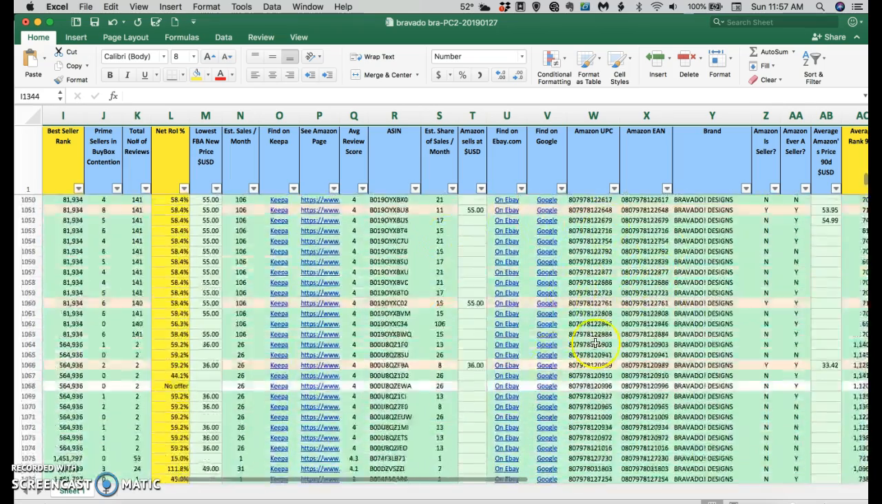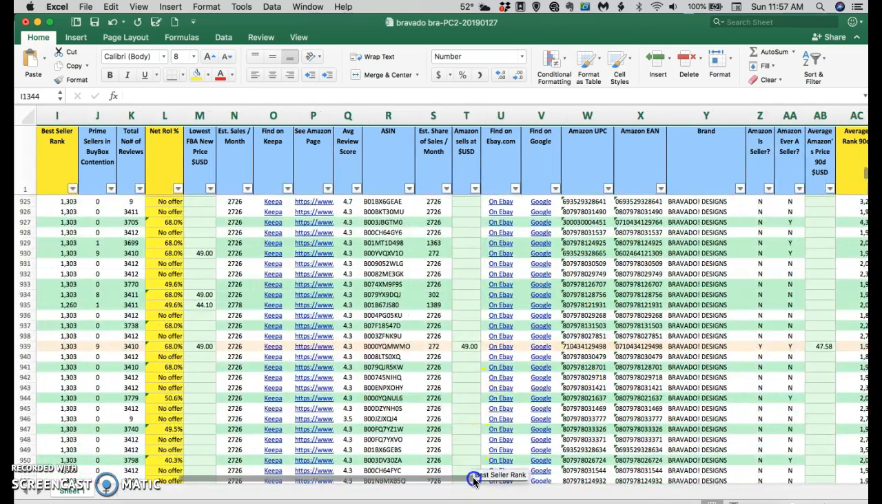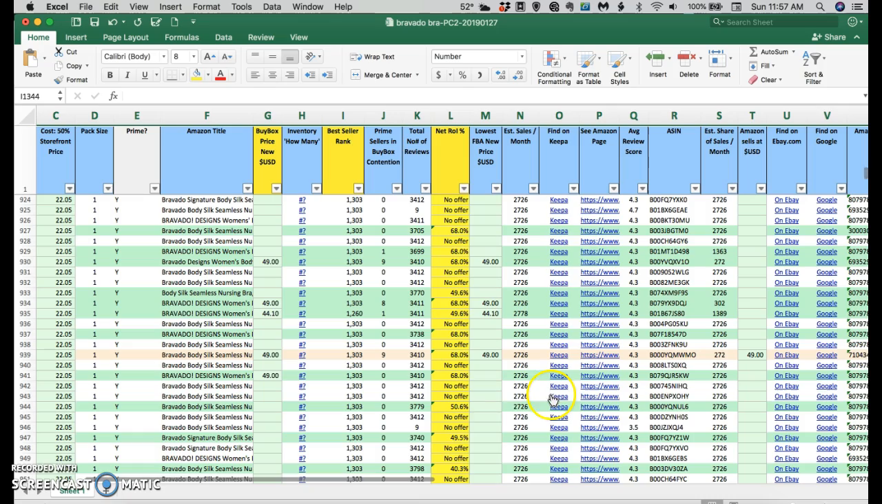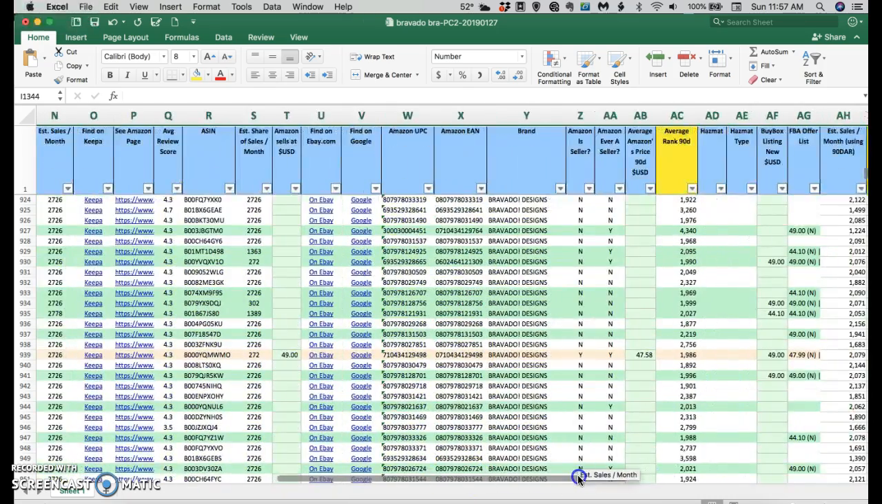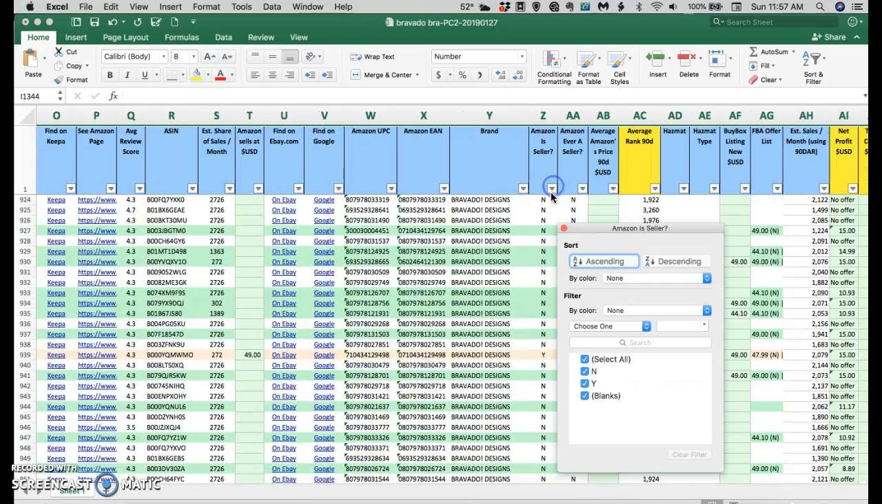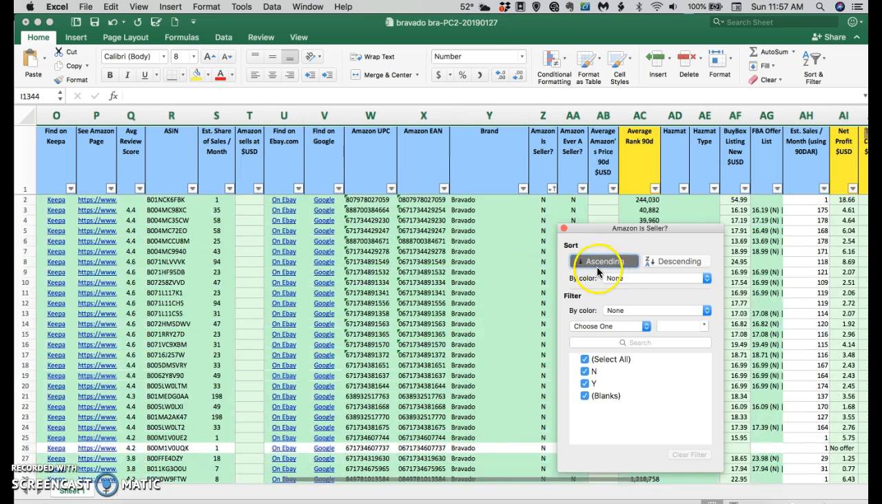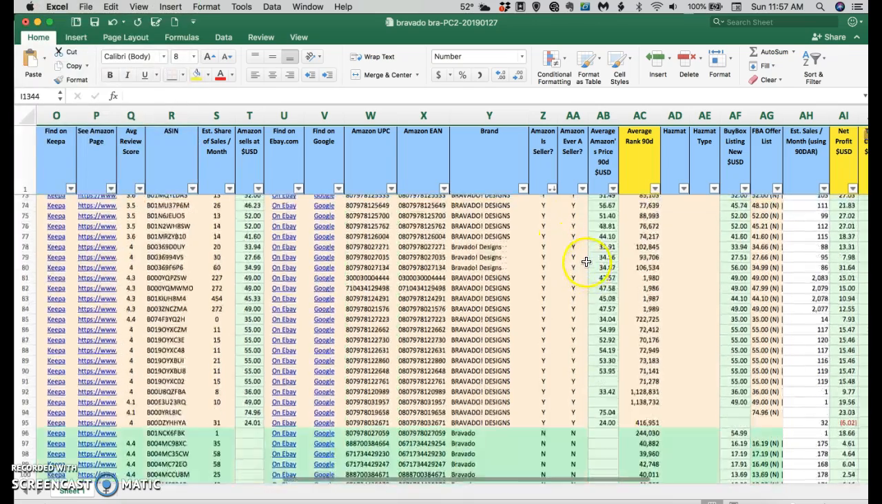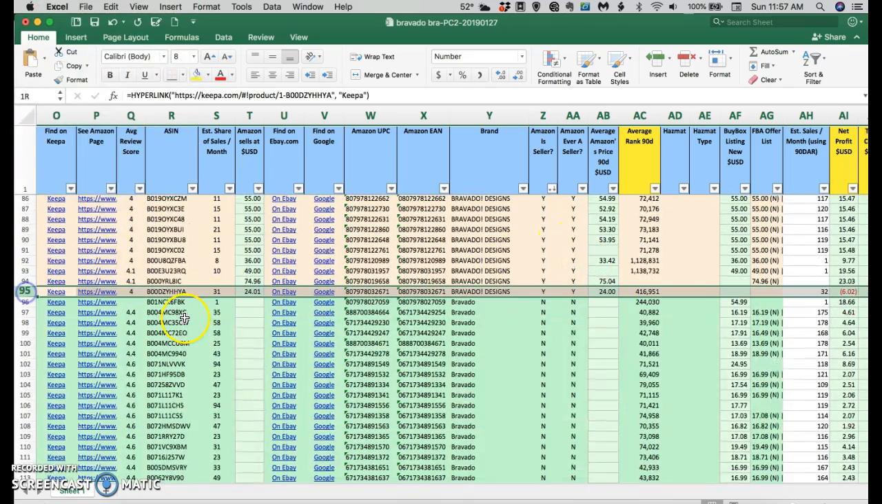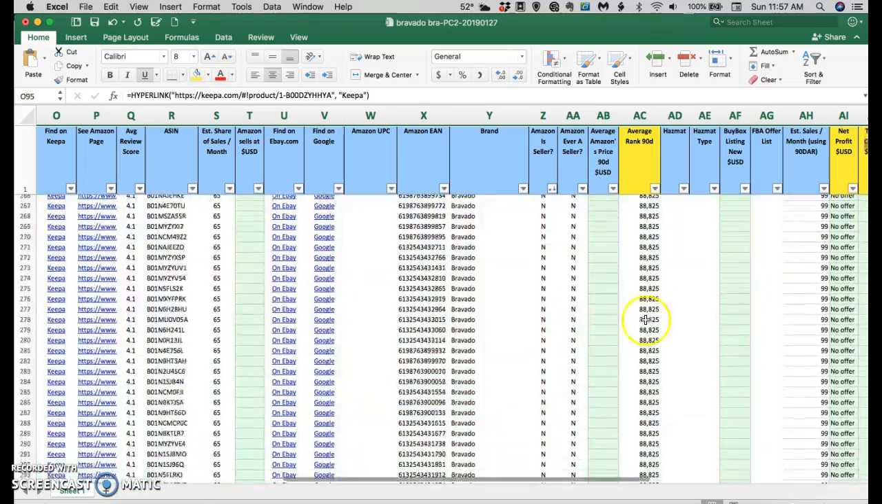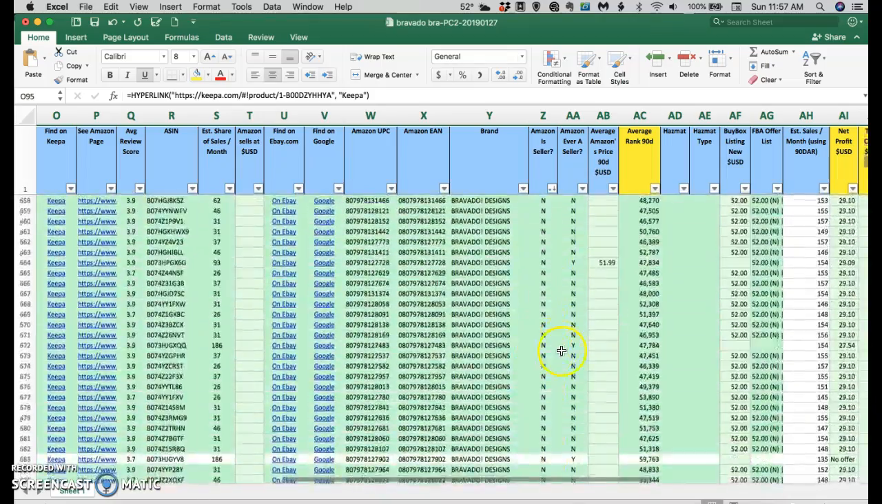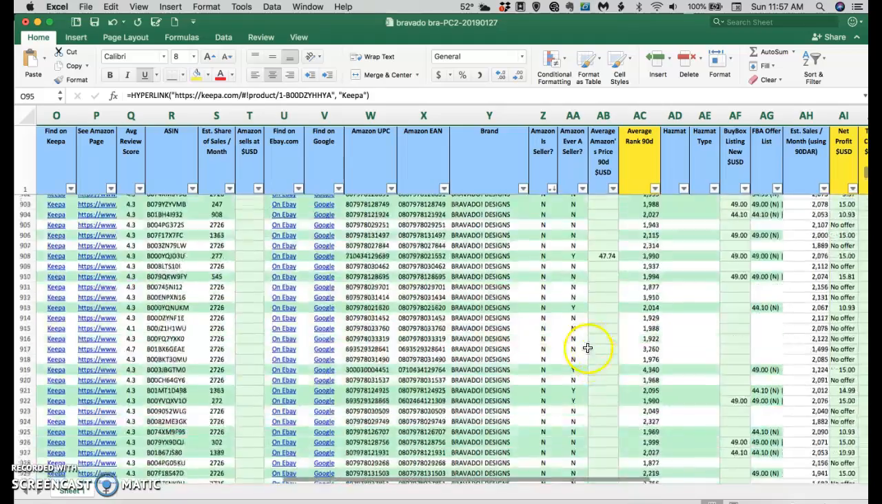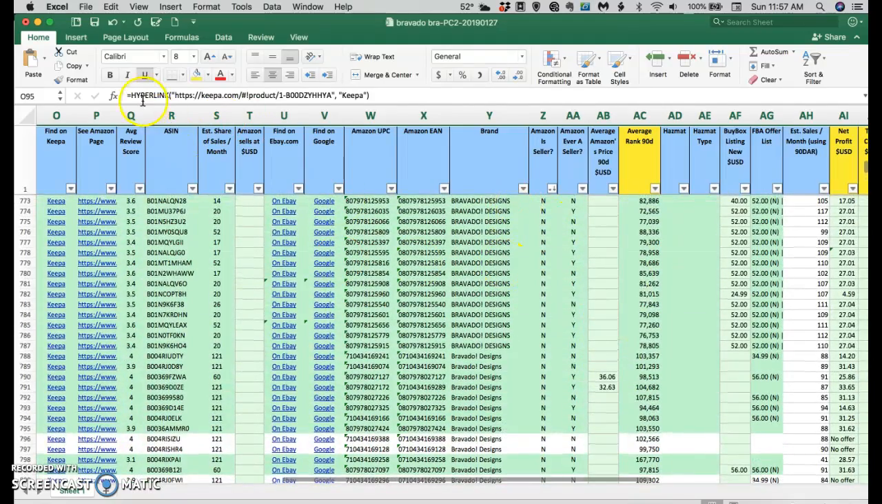So now what you would do is send it to me like this. Actually, when you do send it to me, sort it this way, because Amazon is seller, but actually do it where it shows it, so I can see how many are there. So now I know 95 out of 1,000 listings are Bravado Designs. So that's pretty much it.